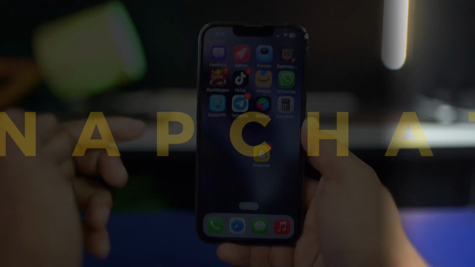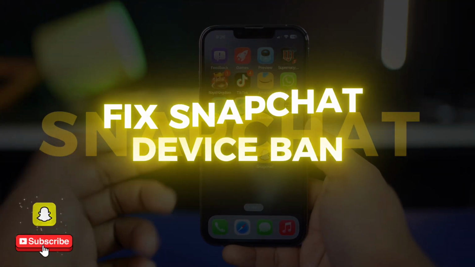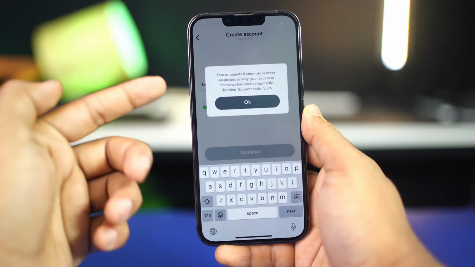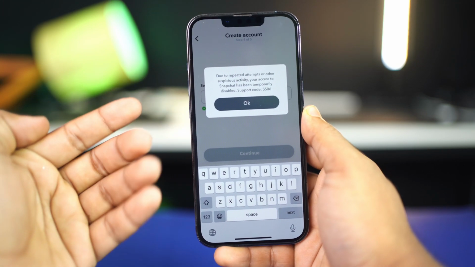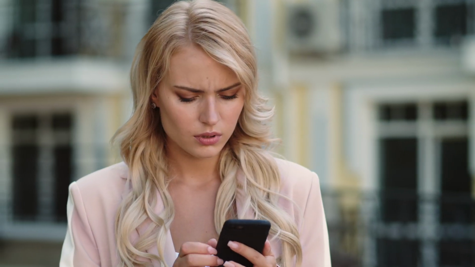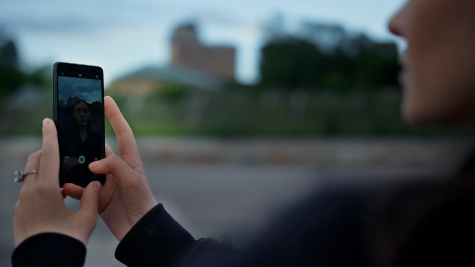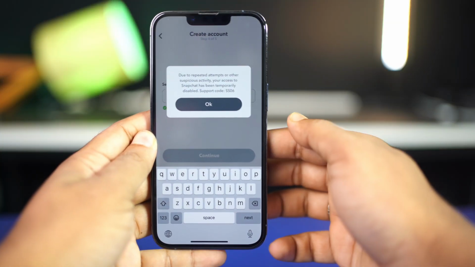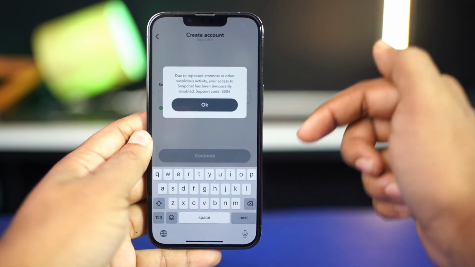If Snapchat banned your device, it's not just an account problem, it's personal. This kind of ban locks your phone out completely, and even creating a new account won't help. Most people have no idea why it happens, or how to fix it, but there are ways to fight back and get your access restored. Let's fix it right now.